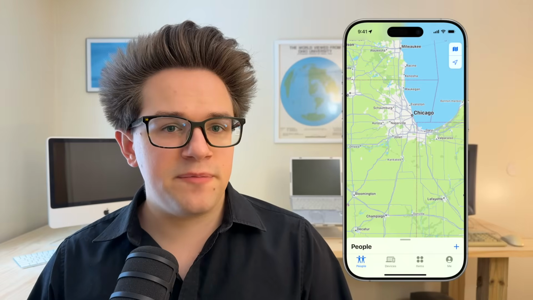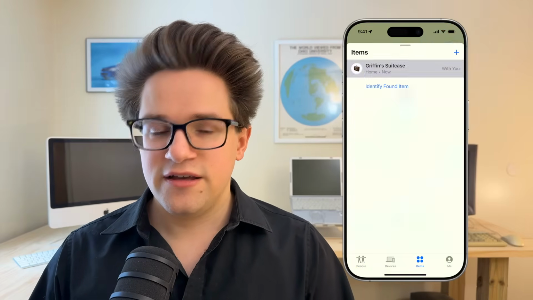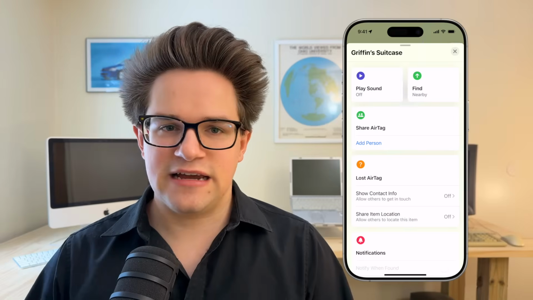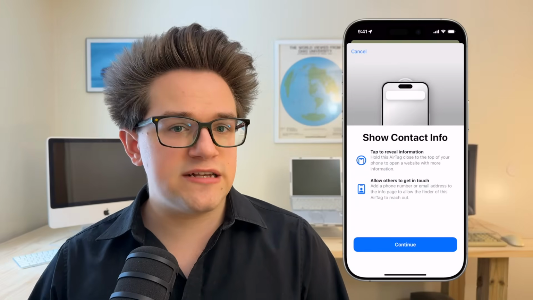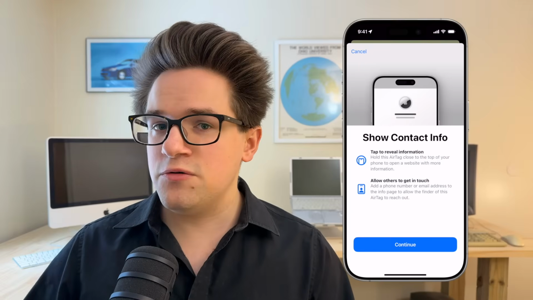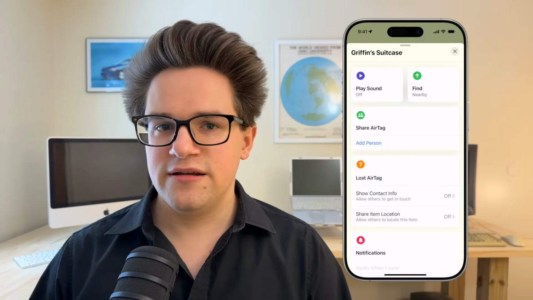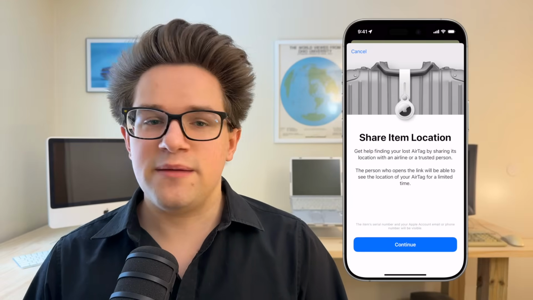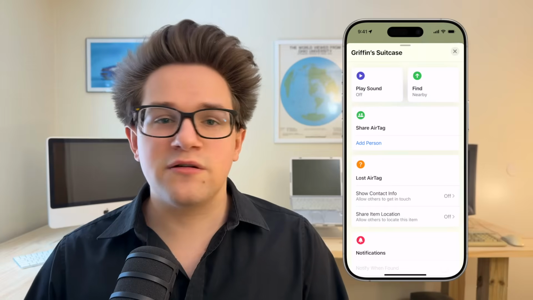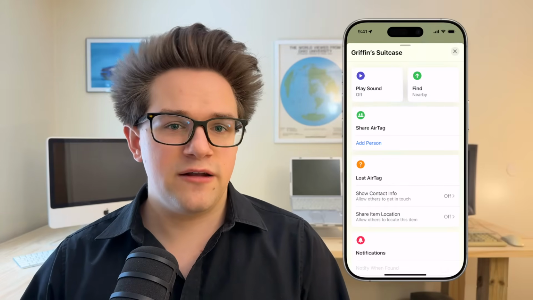Open the Find My app, tap the Items tab, and tap on the AirTag in question. You'll see a new Lost AirTag section. Show Contact Info lets you add a phone number or email address that people can use to find you if they find your item first. Share Item Location gives someone else temporary access to track your AirTag. Maybe if the item is in an employees only section you don't have access to, you can let somebody else track your AirTag and retrieve it for you.